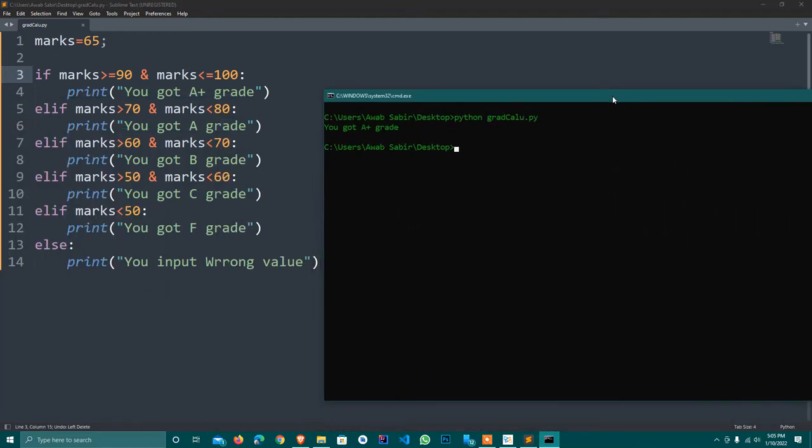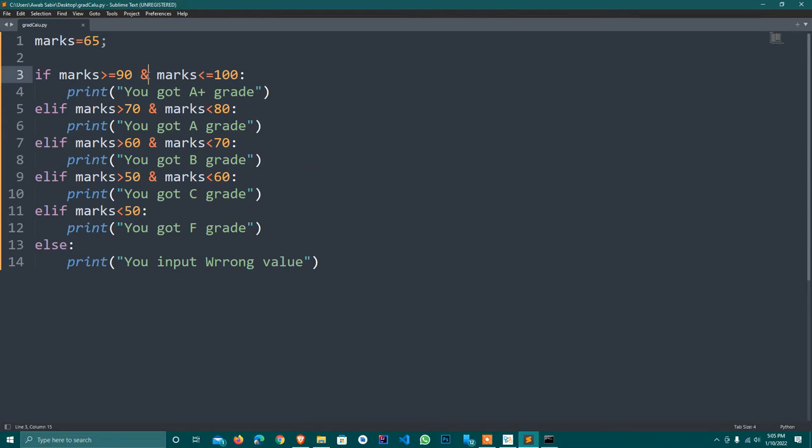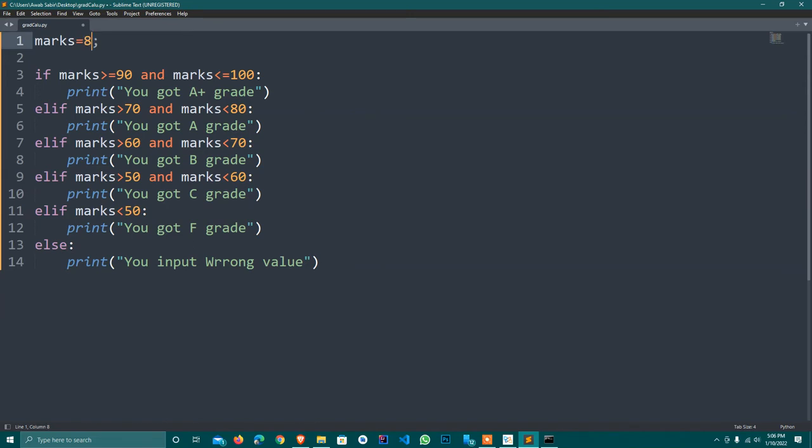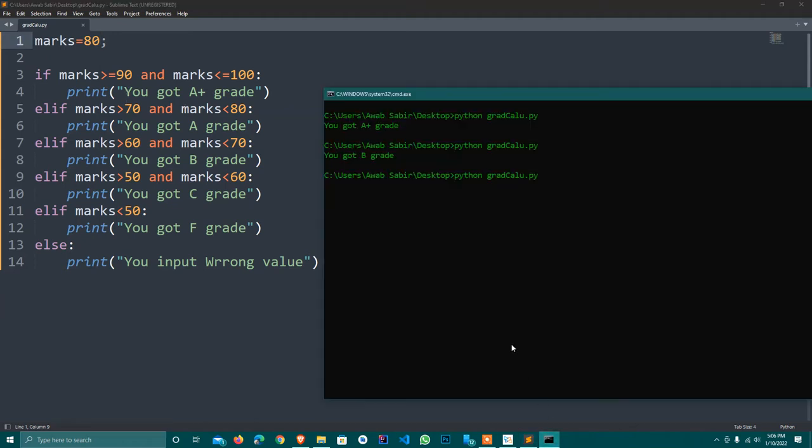Okay, so what am I doing wrong? I used a traditional programming style, and that is not used in Python. I use and. So I press Ctrl+S and re-execute it. You got B grade. That's fine. Let me check, it lies on B grade. Yeah. What if I enter 80 again? Hopefully it will provide me A plus. Yeah, it gives me the wrong input message.